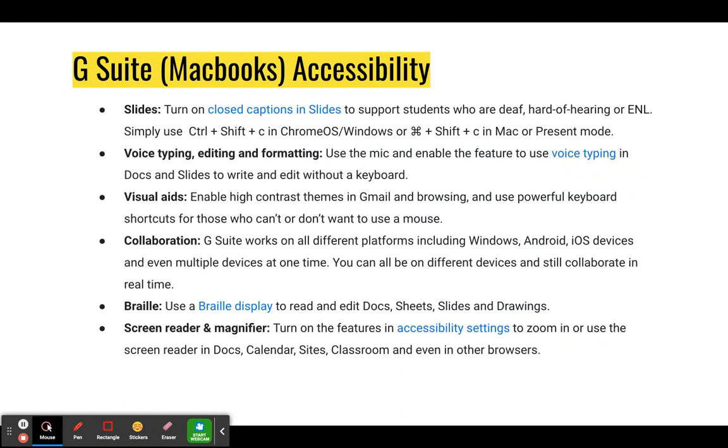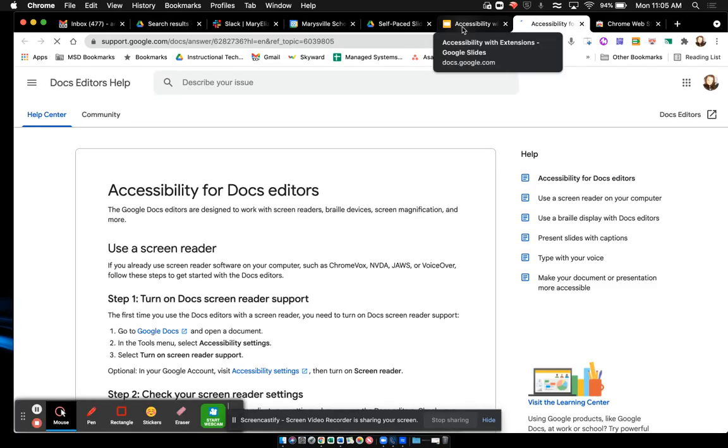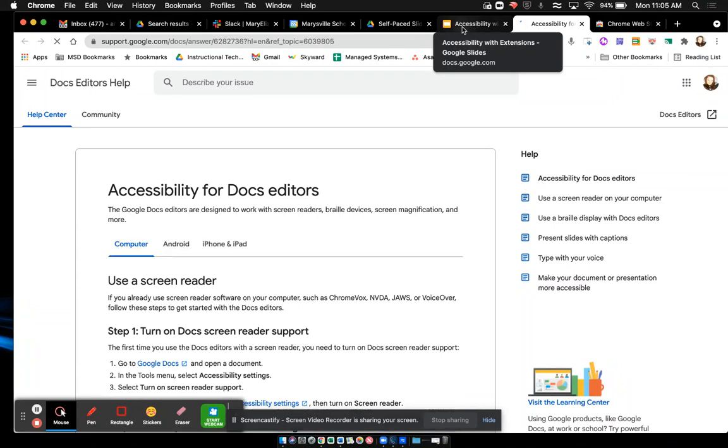Mac also gives a Braille display that you can use for reading and editing with Docs, Google Docs, Sheets, Slides, and Drawings. And this link here for accessibility settings will also allow you to find some magnifier and help with screen readers for Google Docs as well. I will also put the link to this support in the Edpuzzle in the notes section.